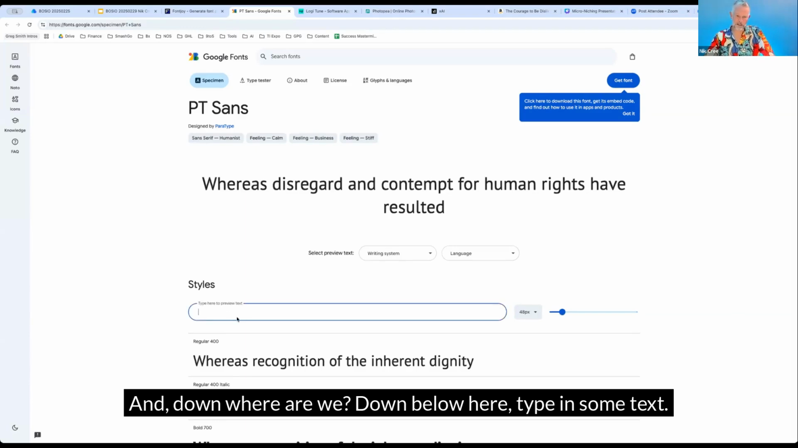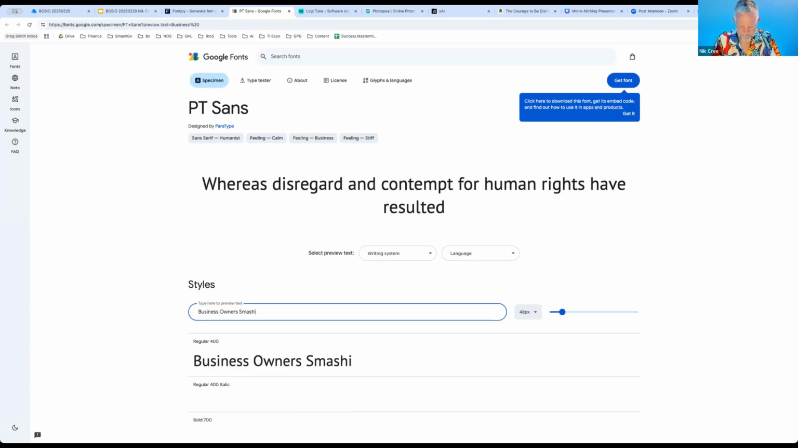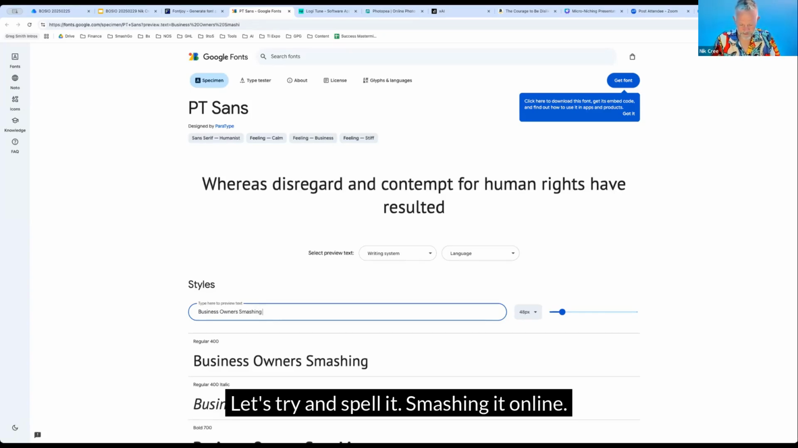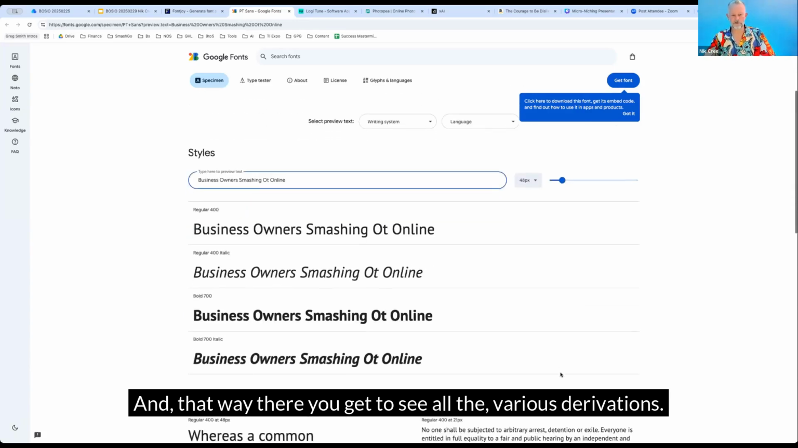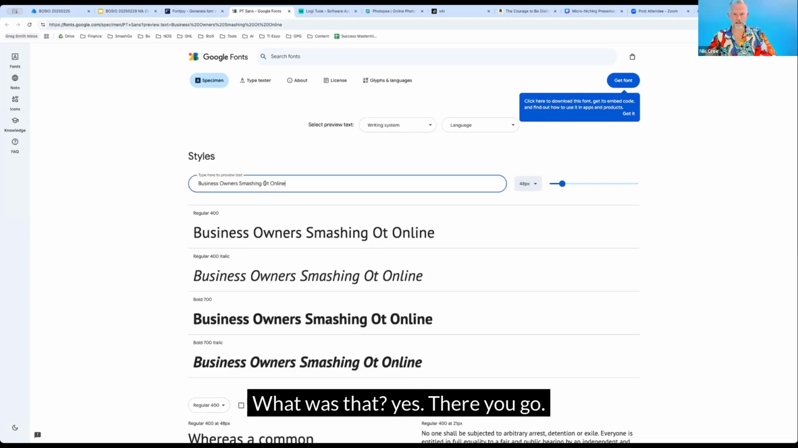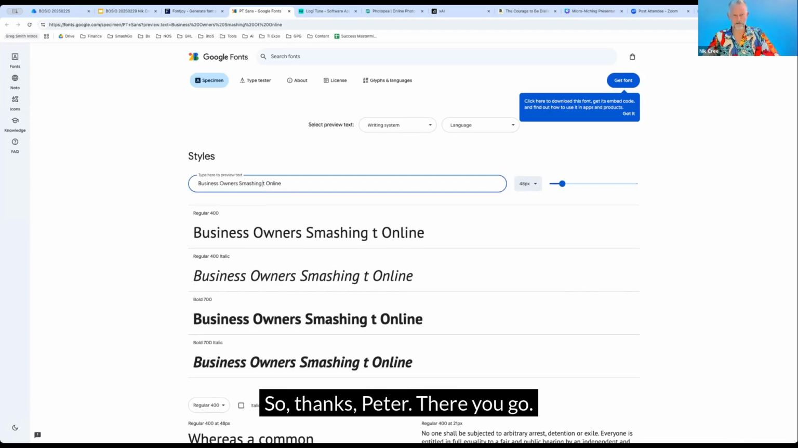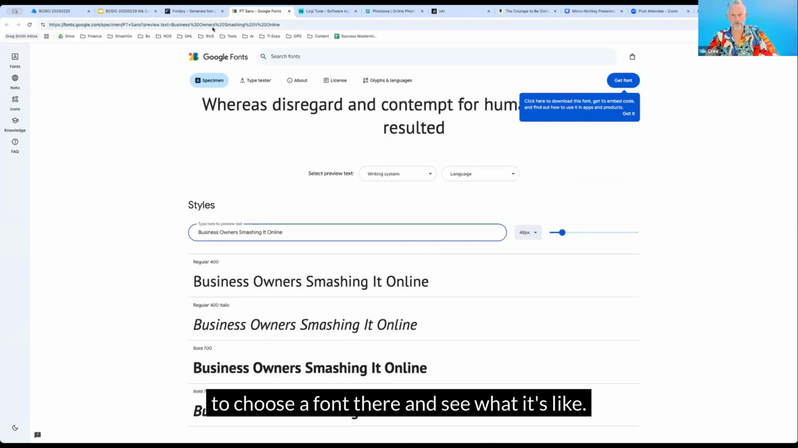Down below here, type in some text. So let's say I'm going to type in business owners smashing it online. Let's try and spell it. And that way there you get to see all the various derivations. IT, not OT. Oh, yes, there you go. So thanks, Peter. There you go. Anyway, you get the idea in terms of being able to choose a font there and see what it's like.